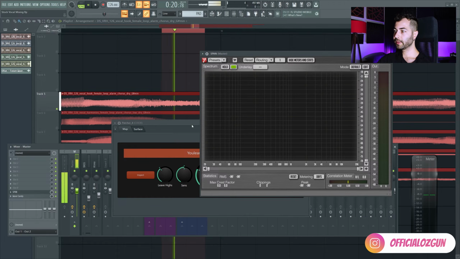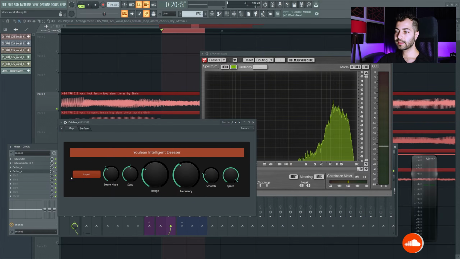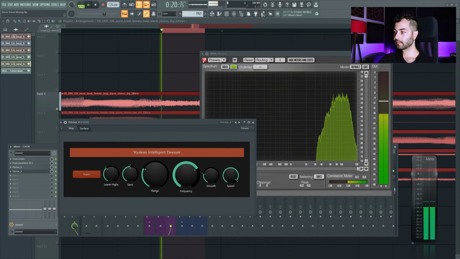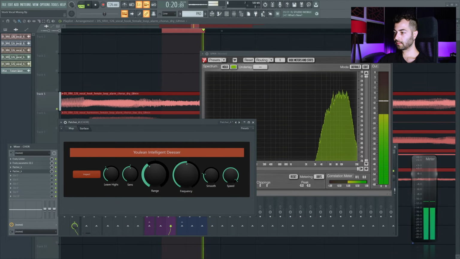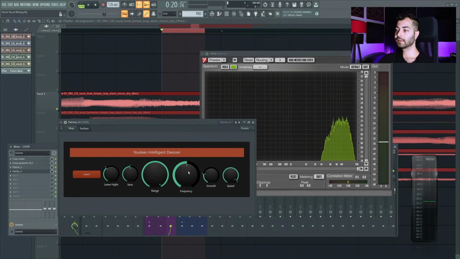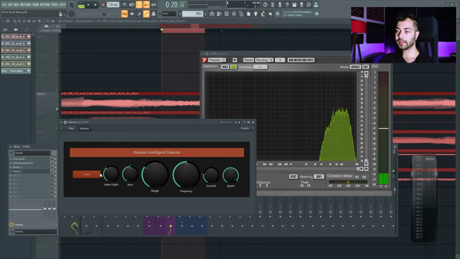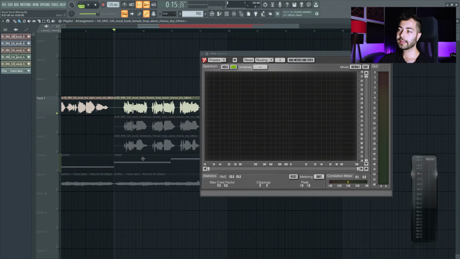I'm gonna check it with span. Again, it's around the same area. I'm gonna activate the de-esser, choose inspect. I'm gonna find the frequency. Then in the range, I can determine how much I'd like to clear or kill that certain frequency. Let's leave it in here, uncheck the inspect, and now that frequency is going to be taken care of.